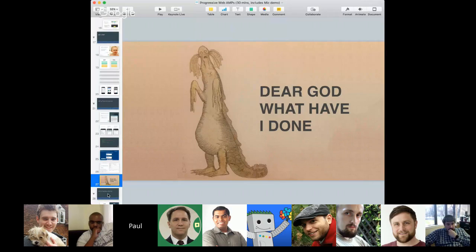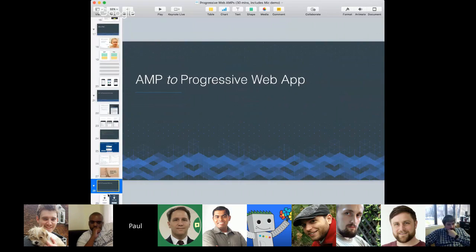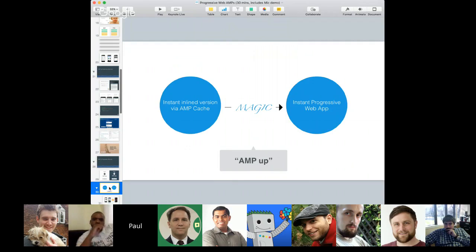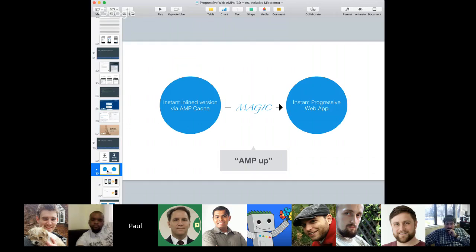So now moving on, we come to AMP to progressive web app. And now there's basically two patterns that I call AMP up and AMP down. But what this really means is that one is leading from an AMP page to a PWA, and the other one is embedding AMP pages within your PWA. So let's start with the first one. So the first flow that we want is you get to an instant inline version via the AMP cache, just like normal. And then some magic happens. And then you end up with the instant progressive web app. So this is what I call AMP up.